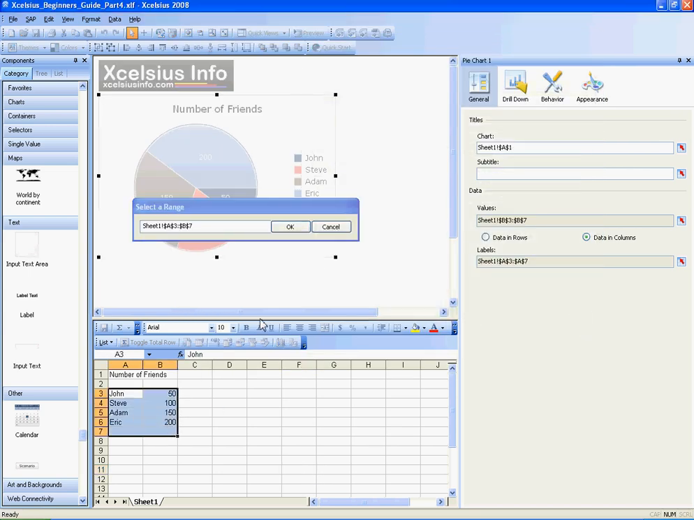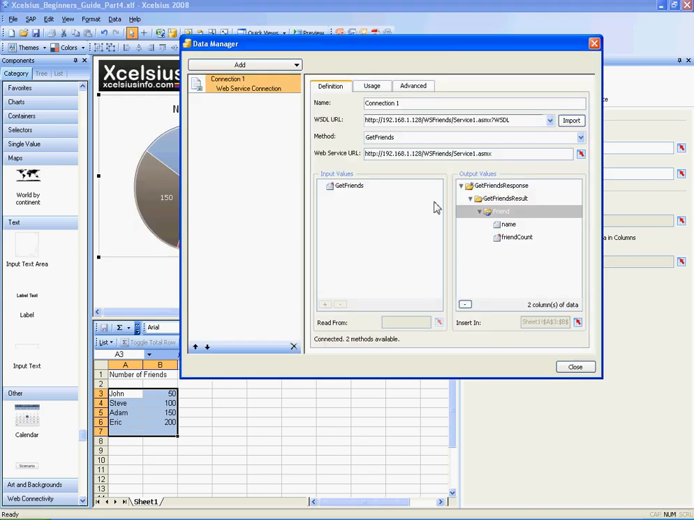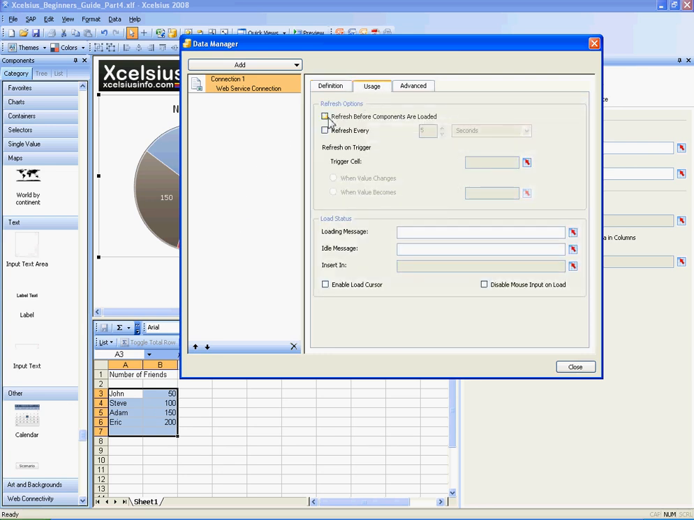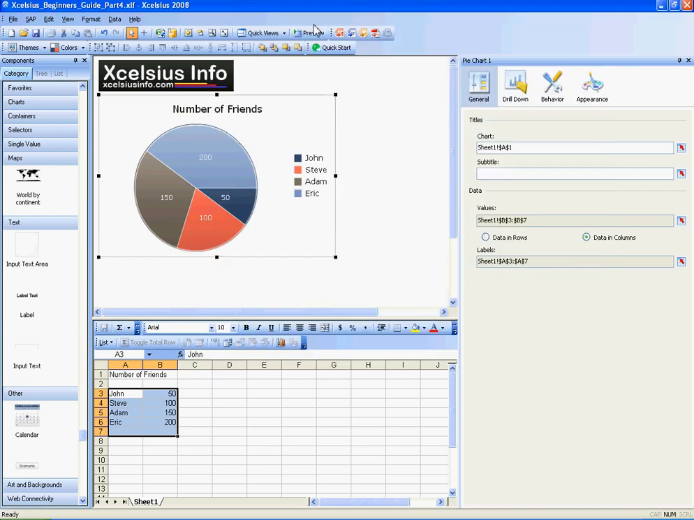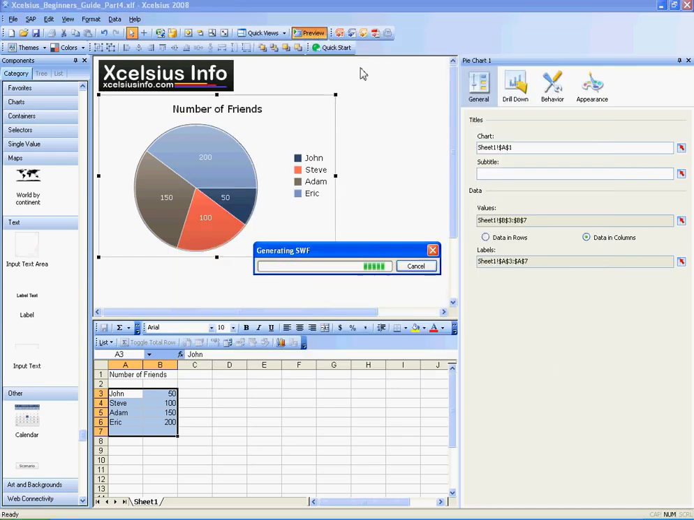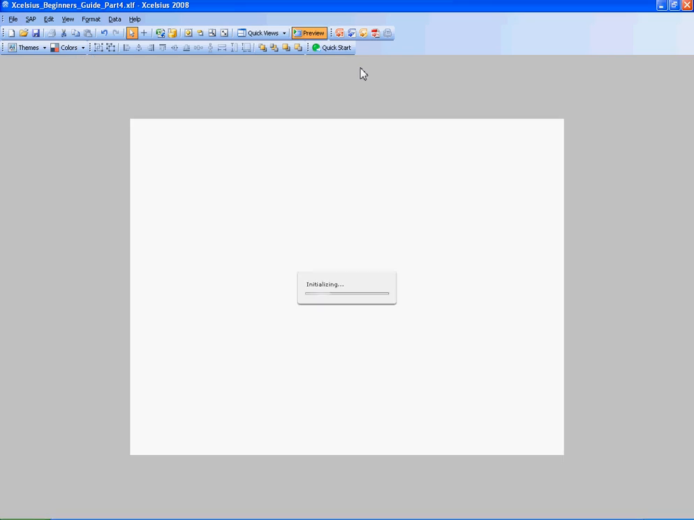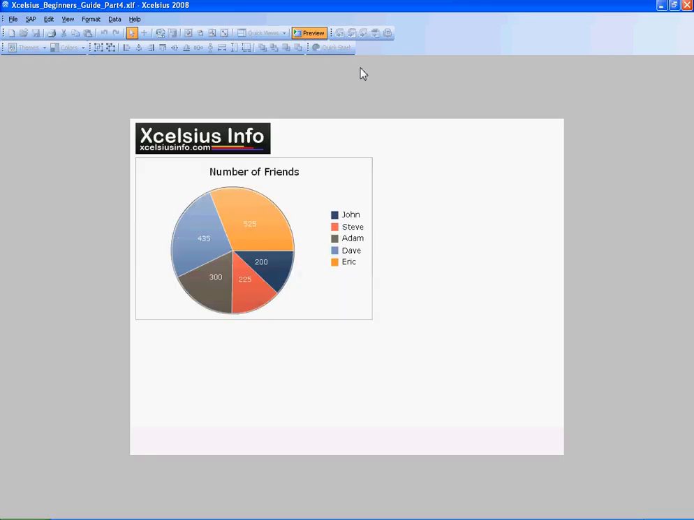Now I know I'm going to get back 5 friends, so I'm going to map 5 cells. And just so you know it's actually getting data from the web service, I only have 4, so when I run this you'll see 5 pieces of data. But in order for this to work, I have to go over to the usage tab and tell it to refresh before components are loaded. Hit close. Now when I preview this, you'll see the 5 friends that are coming back and their friend counts. So there's the 5, and these numbers are coming from my web service.